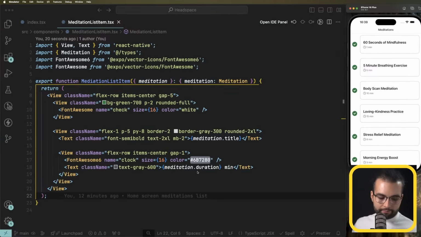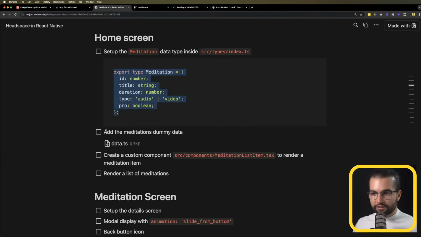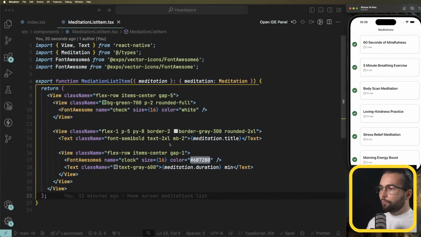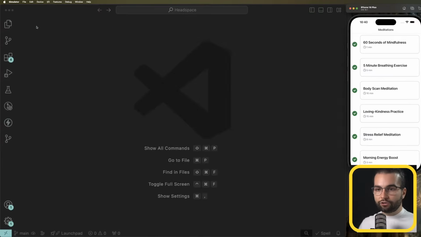because we have a bit more important parts coming up, especially with animations and with the audio experience to be able to play these audio meditations. And rendering the images probably is not as important as the next steps. Okay, render a list of meditations. Perfect. So as I was saying, our home screen is good for now. Let's go ahead and continue to the next step.